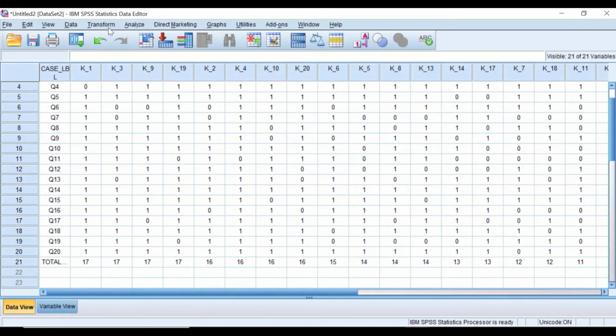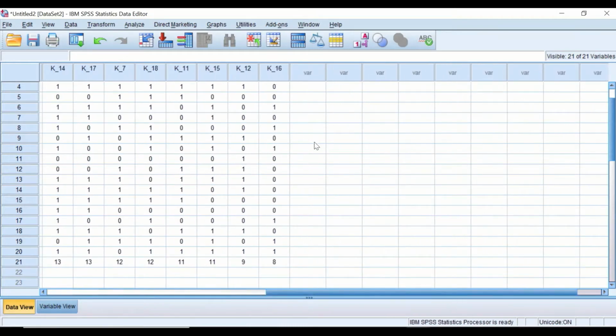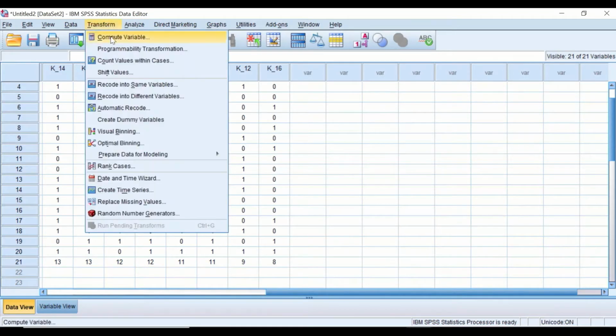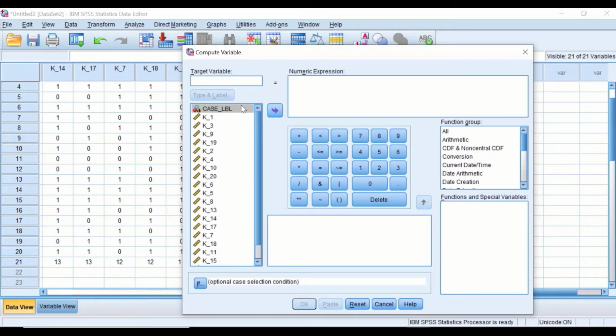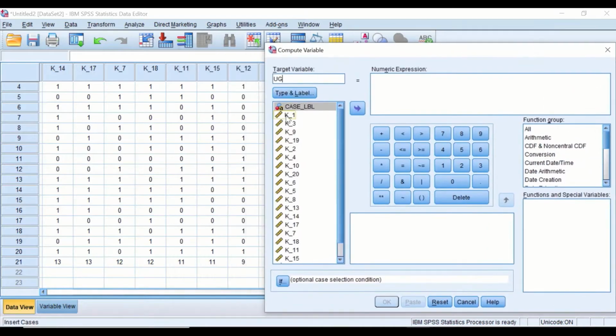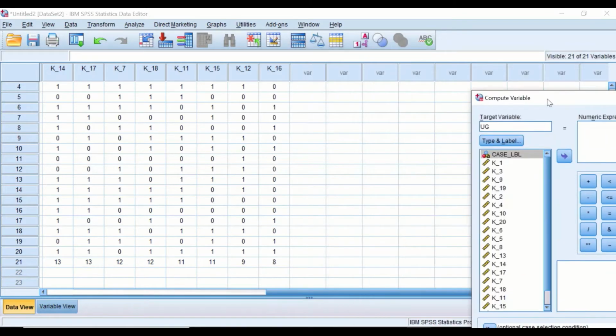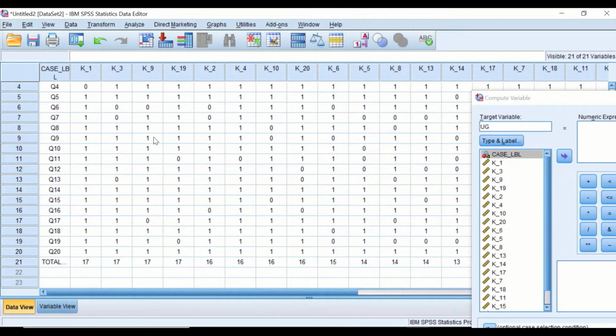And the way to do that is to generate again here a variable, call it upper group, lower group. So Compute Variable, generate a target variable, call it upper group. And again, we can see here the order and the rank is kept in place. So K1, as we can see here, is the highest mark or the highest total score here. The first 6 have the highest total score. So we're going to select 6 from K1: 1, 2, 3, 4, 5, 6 up to K4 here.